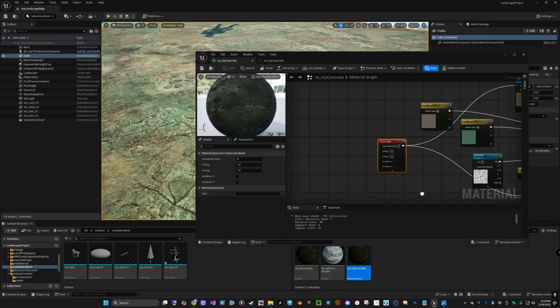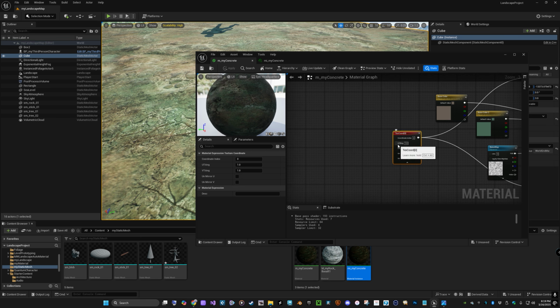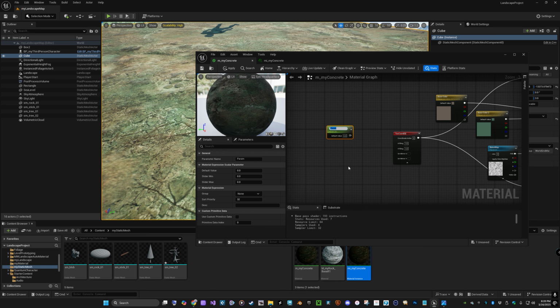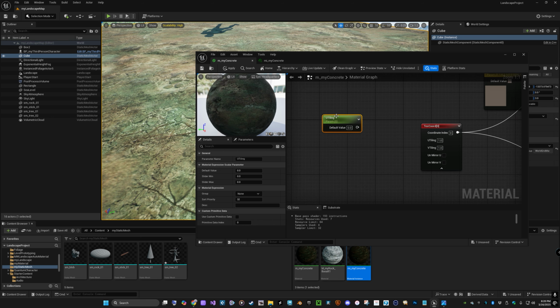So the way to do that is to create a scalar value. You can't even right click U and V. You go in and click a scalar parameter. All that is a single floating point number that can be changed. That's what scalar is referring to.